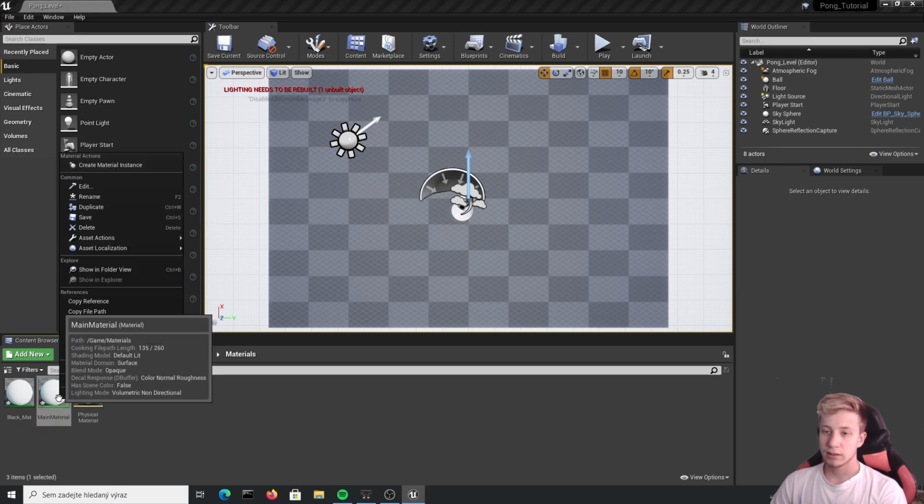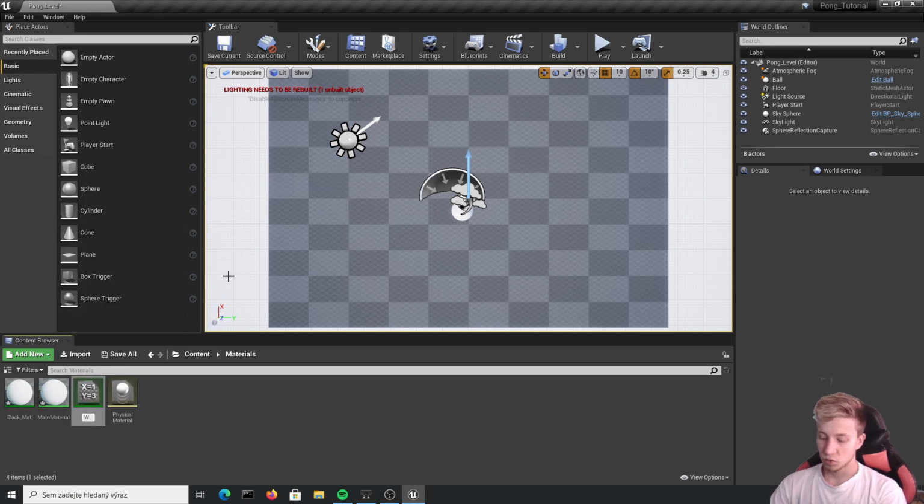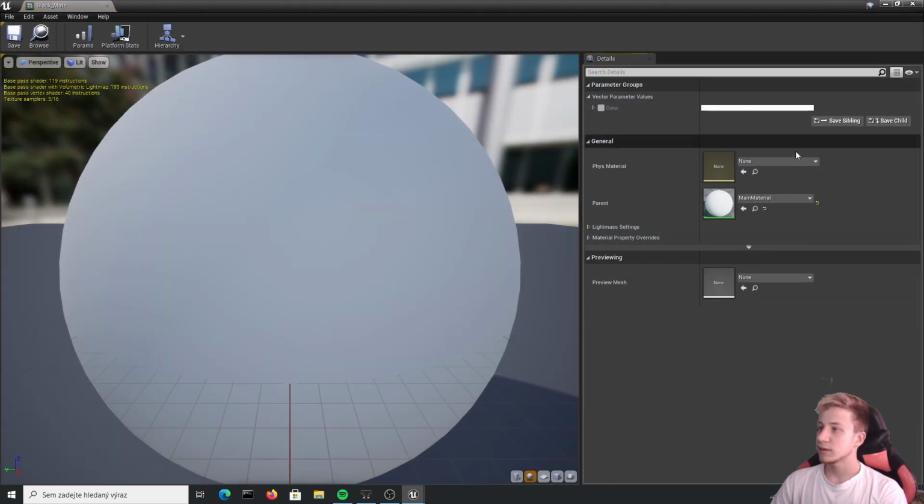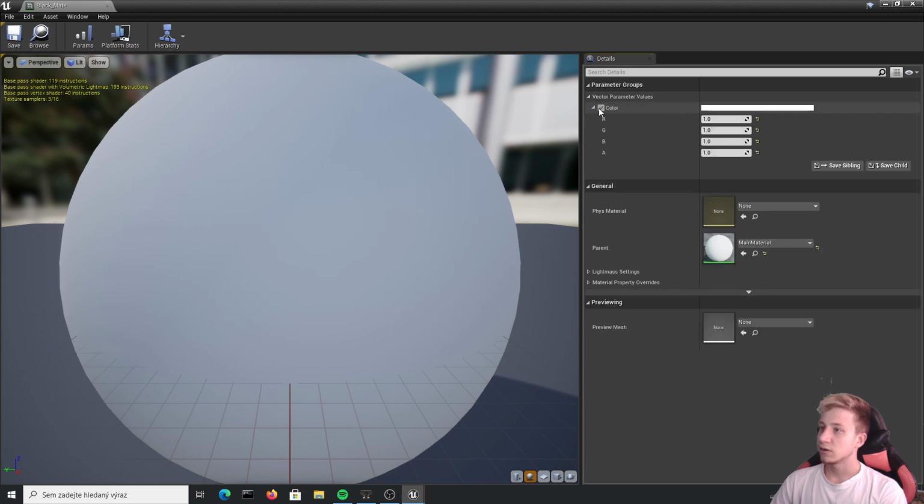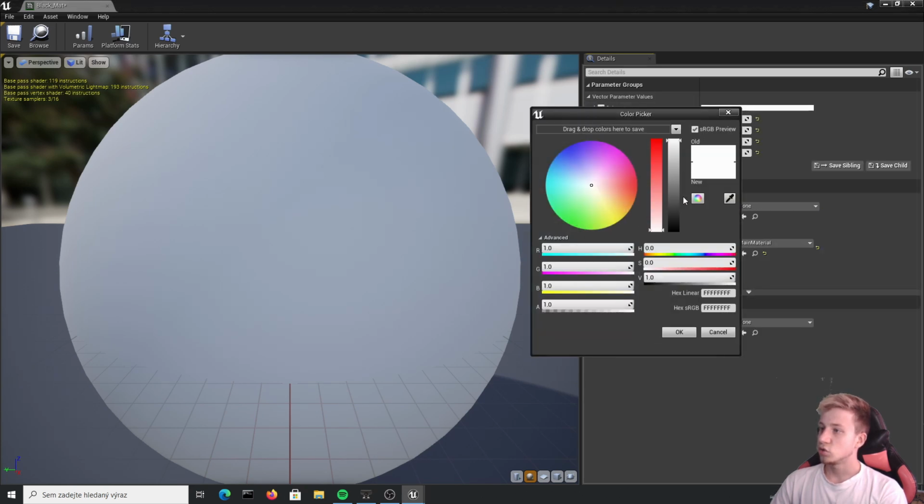And let's create another instance that will be white. You wouldn't actually need that, but let's do it. Why not? The white material can stay as it is, and for the black material we will simply take this color vector parameter value, click on it, and switch it to black.